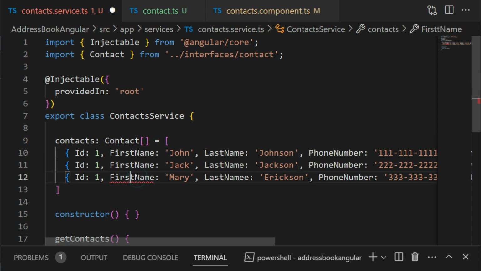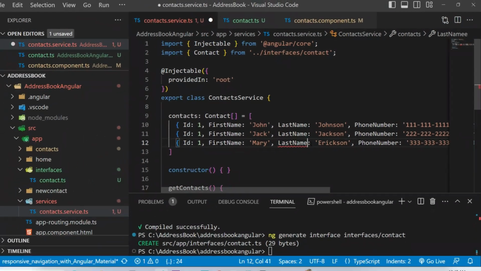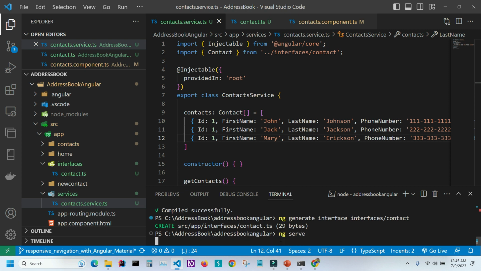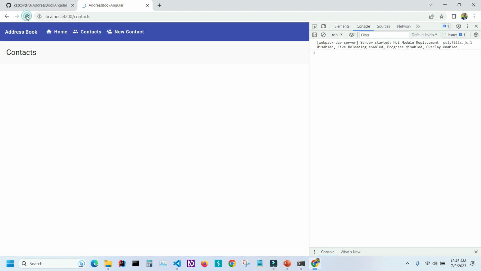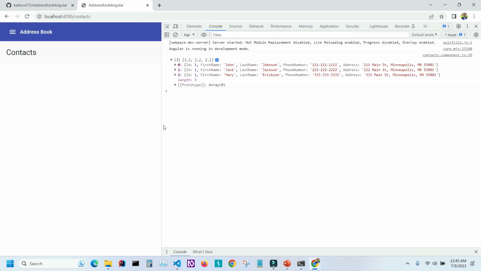Let me fix that. And let me also fix our last name. I'm gonna save it. Let me compile the application and serve to make sure it still works. Let me clear the console, refresh the application, and as you can see, I have an array of my objects here. Our next step will be displaying this data in the Angular material table.